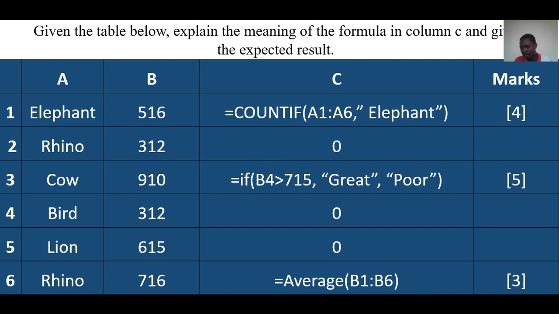Don't get me wrong here, because the formula is written in row 3, but it's asking for something that is in row 4. You get what I'm saying? So you need to make sure that you understand the question and you read it carefully. Right, so we are saying if the value in B4, which is 312, is greater than 715, then we print great. Otherwise, we print poor. So you get your marks accordingly.